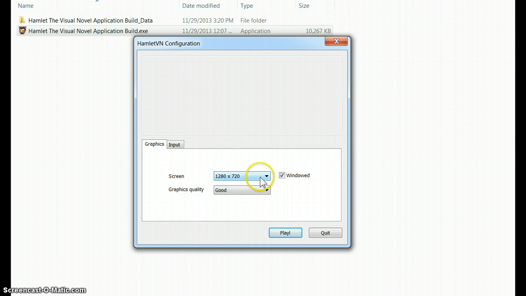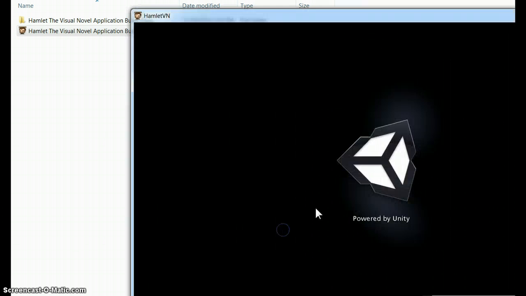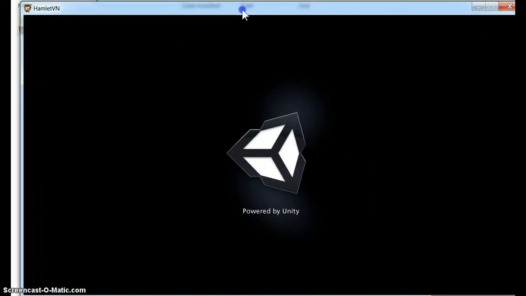Windowed mode and 1280 by 720 is my suggestion. You can theoretically run it without windowed if you hit escape to quit when you're done. But it's probably better to run it in windowed at this point. That's what I've been aiming for. So you're going to want to go ahead and run that.